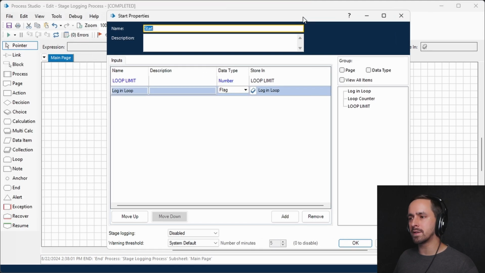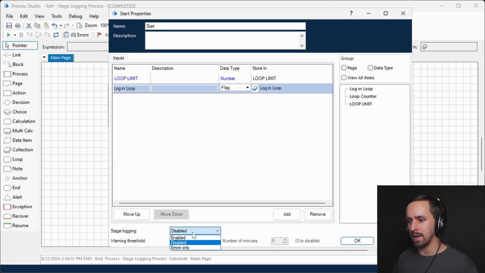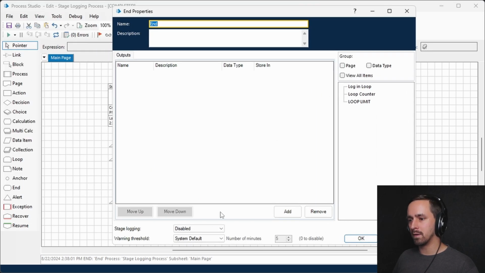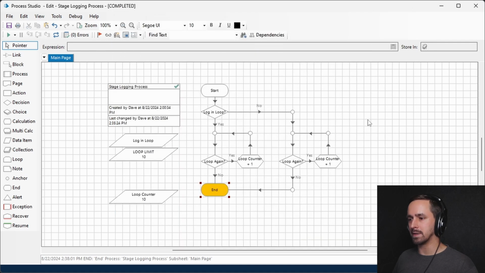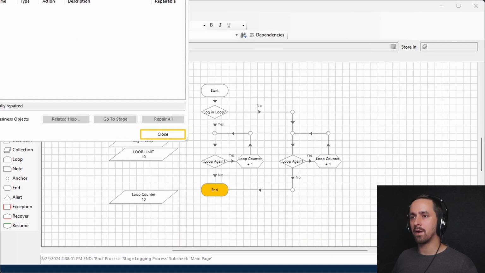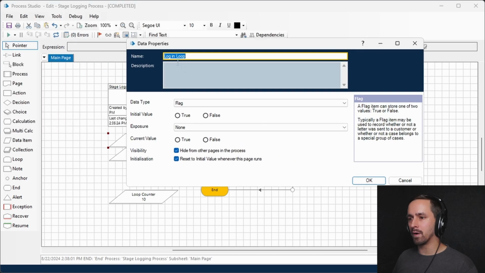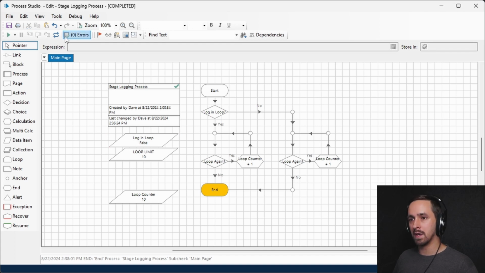We also want the start stage to be set to enabled so we can see what these input parameters values are. And I don't care about the end stage. So we'll go ahead and leave that enabled so I can just at least see a line. Okay, let's check for errors. Okay, looks good. We should test this. Let's make the default for log in loop set to false. Yeah, that way by default, it won't fill up our session log.